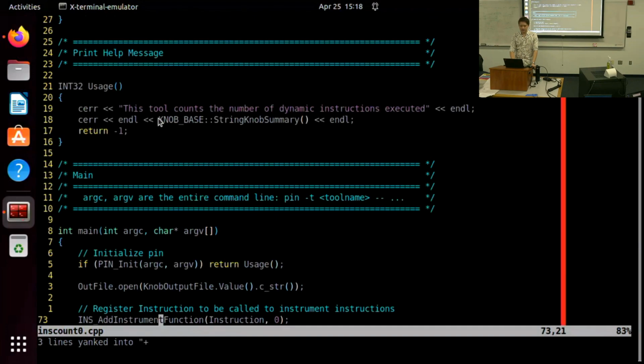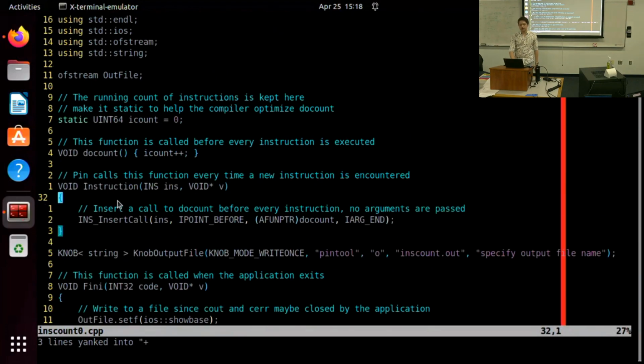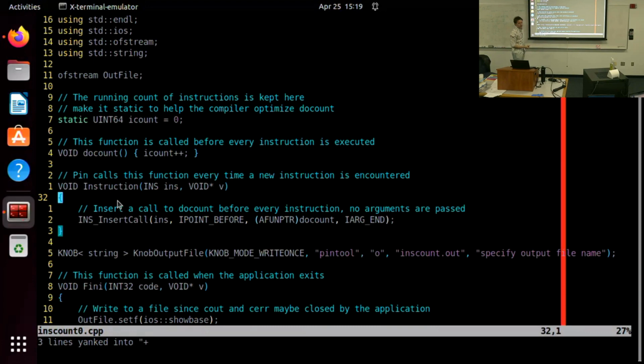So let's look at the instruction function. For every single instruction, we now execute this. And what we're basically telling it is to insert a call to this user-defined function, docount. We're also telling it that we're not providing it any arguments, and we're giving it a flag that says execute this before the instruction executes. You could also put IPOINT_AFTER, and that will then execute it after the instruction executes. So for every single instruction, before the instruction executes, call docount, and then it's going to execute the instruction.